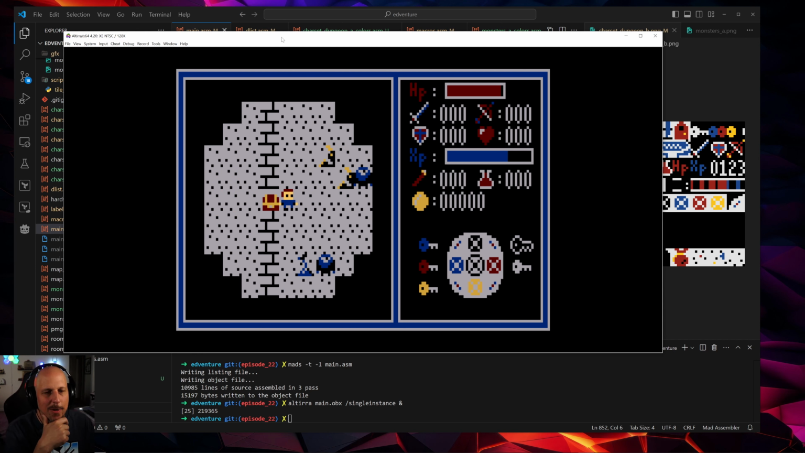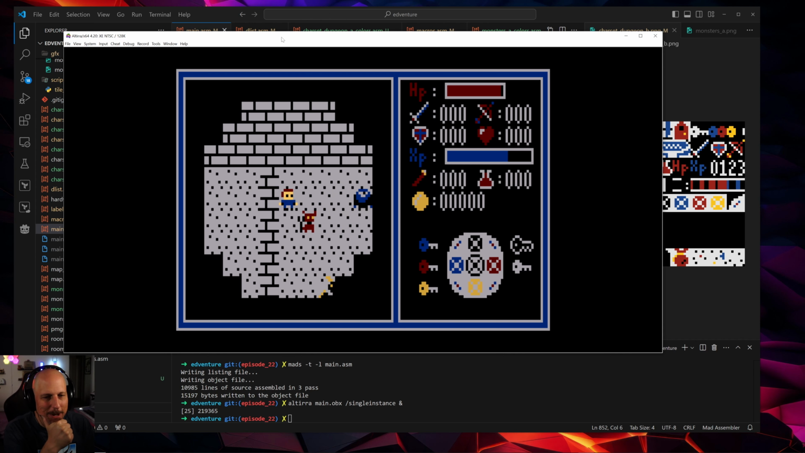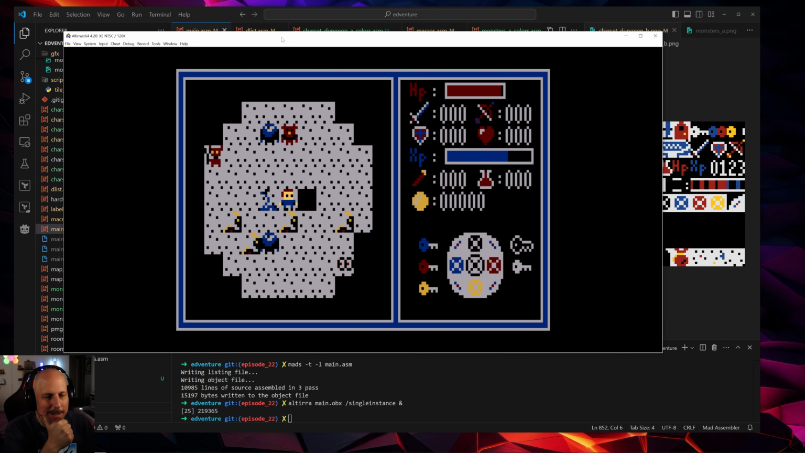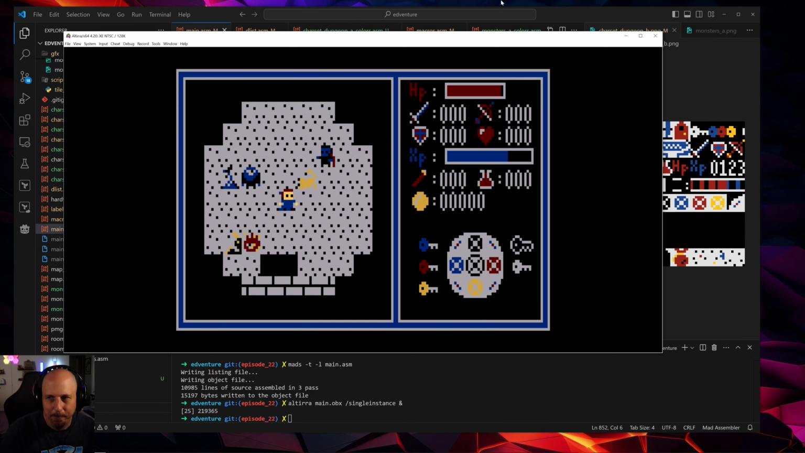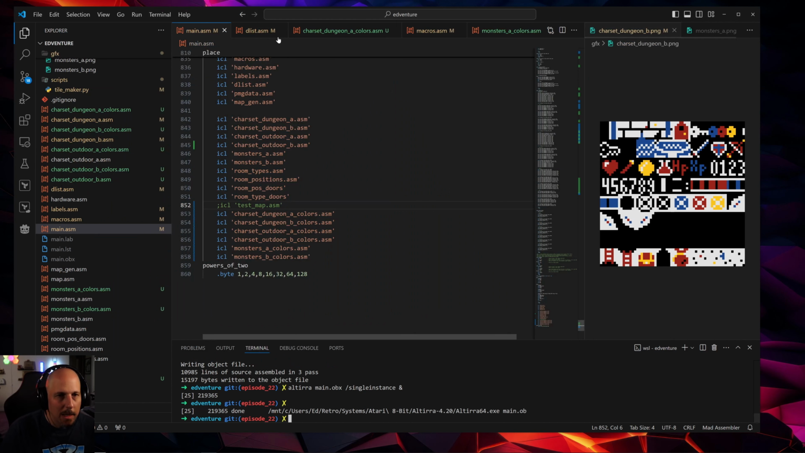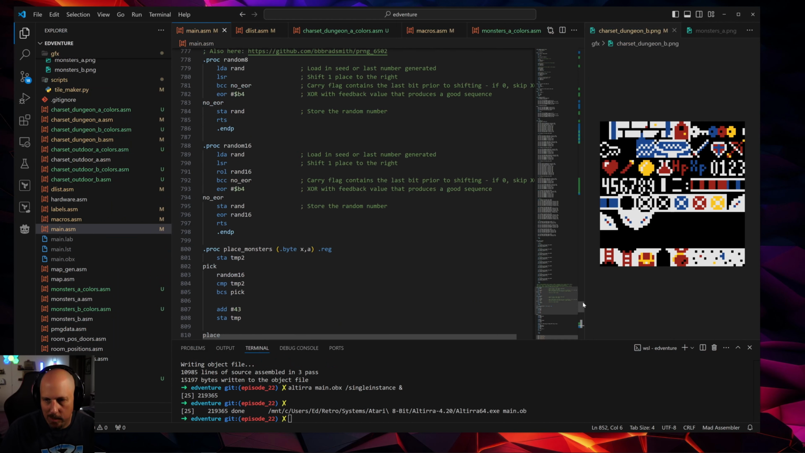What's interesting though is the chest is alternating colors. Odd. And we're showing dragon pieces and a blank square. Okay, I think I know what all of these problems are. Let's take a look at them. So let's go back in here to main.